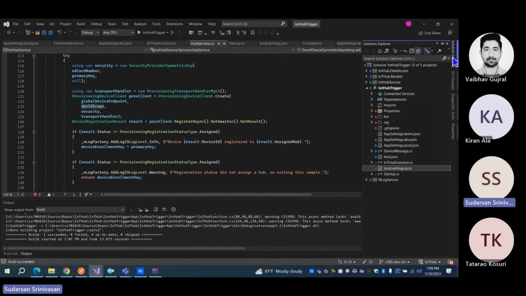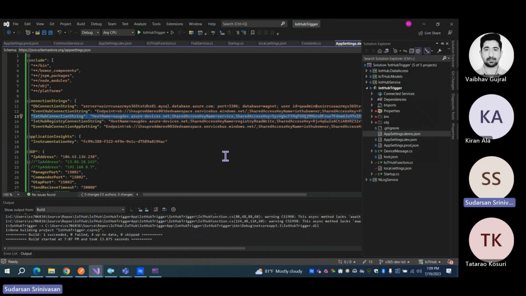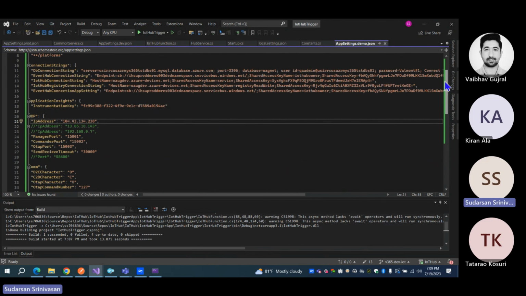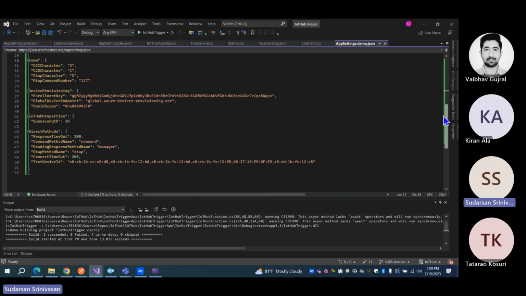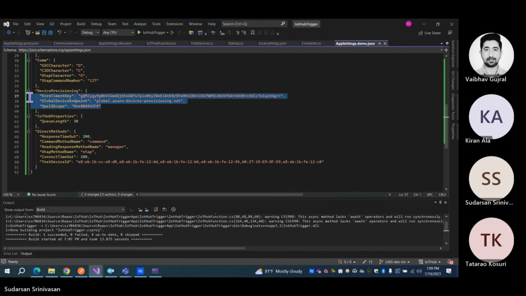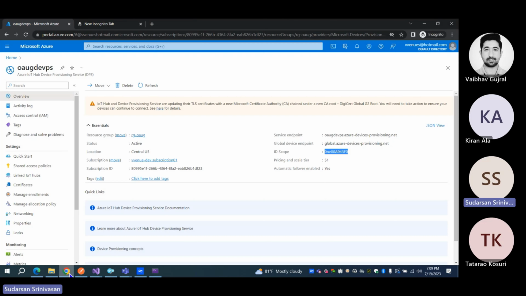If you want to see where all that lies in the demo.json, you can see all those values here that are related to device provisioning. You have the enrollment key, global endpoint, and DPS ID scope. This is all taken out of the values here in the device provisioning service.